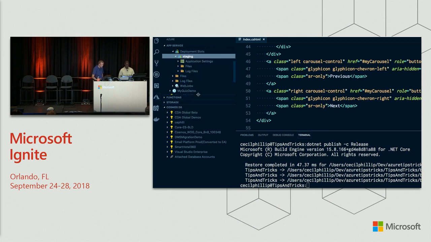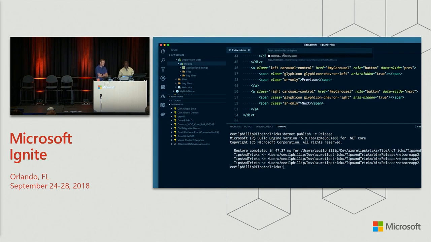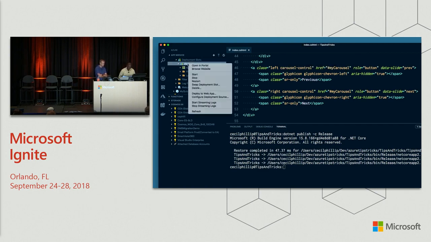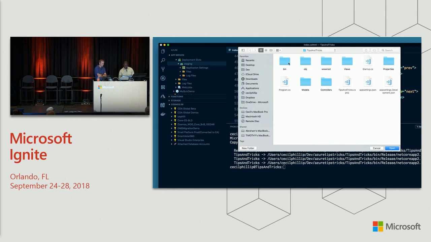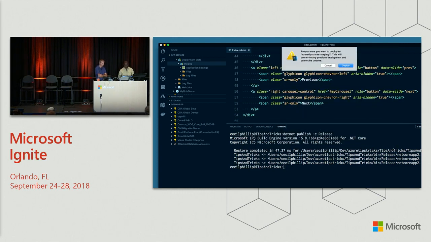Deployment slots, staging, right-click, deploy web app. And again, I'm going to select tips and tricks. Deploy this to staging. Actually, let's not do that. Right-click, deploy web app. I'm going to make sure, let's select a specific folder. Bin, release, publish, open.